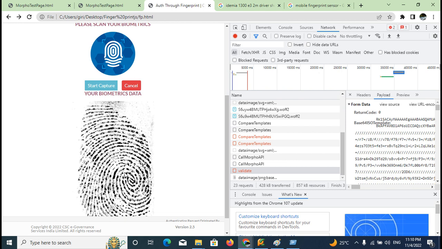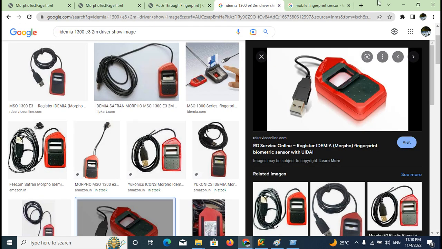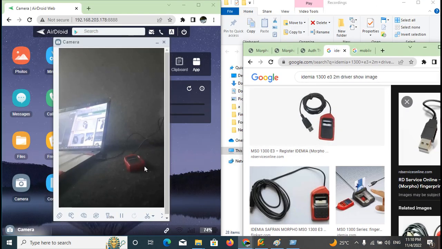This map will be a part of the human body. We need to compare it to the existing resources. This is the way to capture and validate fingerprint. I'm showing this on the same device only. I'm doing it with JavaScript web authentication.